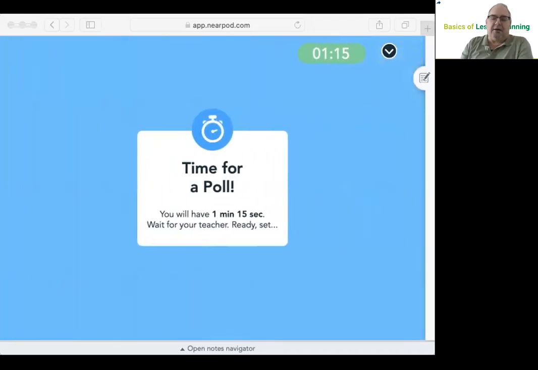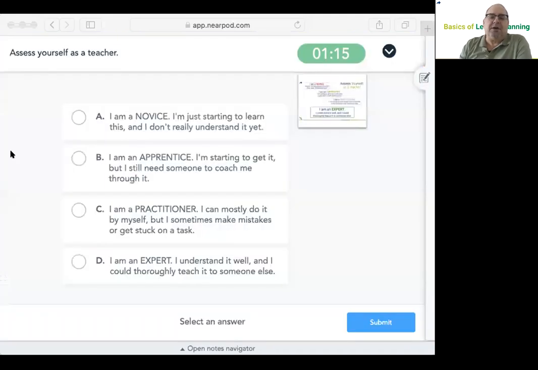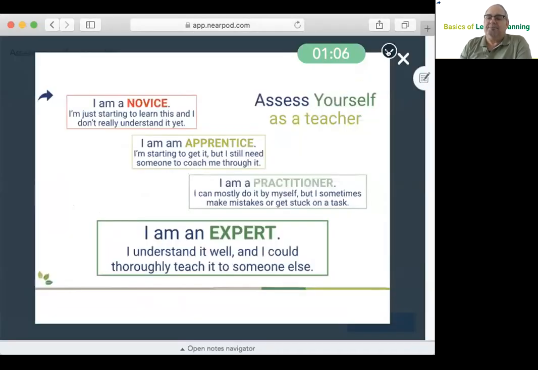And again, I'm going to do this as a poll. The same choices are there. So just click the one that's correct for you, whether you're a novice, apprentice, practitioner, or expert. And if you want to click on the little picture again to see it, you can.